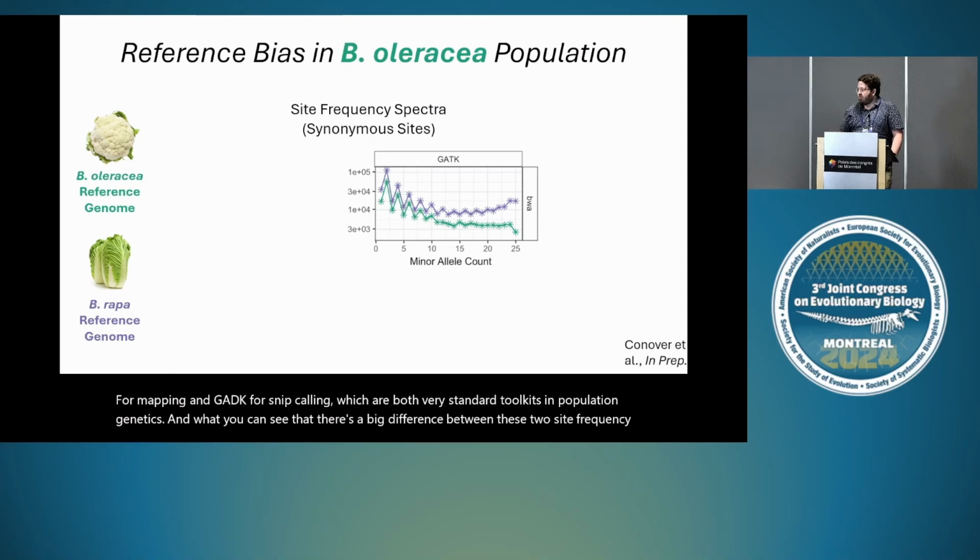And this isn't just a small difference. You would infer a radically different demographic history based on these two site frequency spectra, which means that you wouldn't be learning anything about biology. This would just be statistical noise, and you couldn't infer anything about the true biology of these populations.